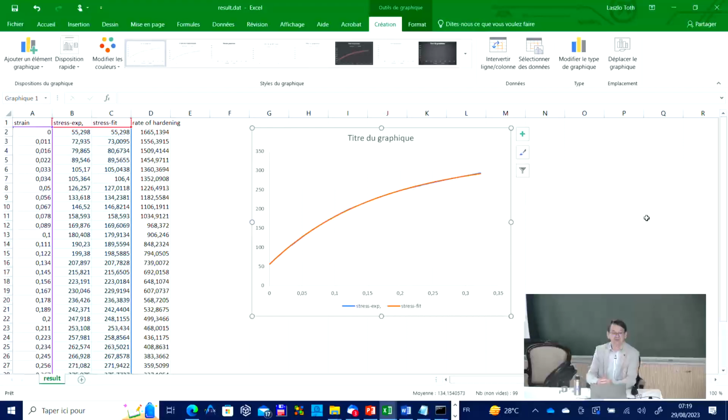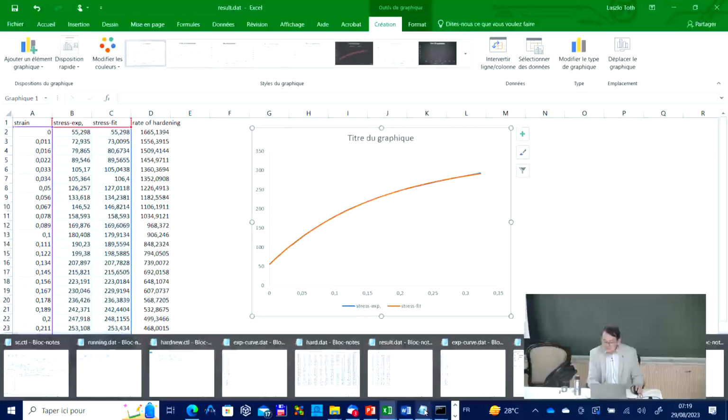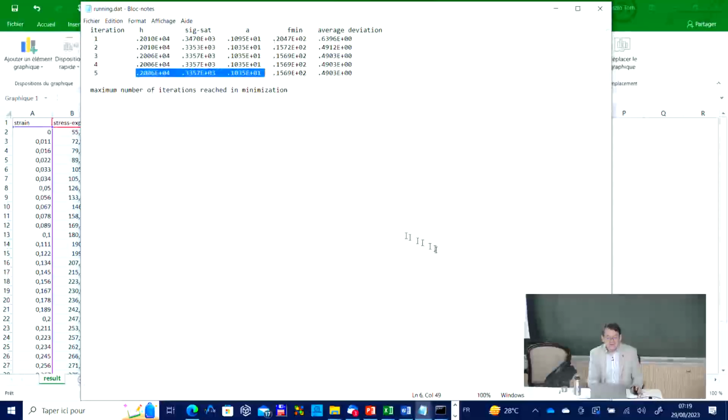So we have the parameter values. It is available in this file, which is called running. In the last one, of course, the best values are here after 5 iterations. But starting from the third one, there is no change in the value. Now, for the VPSC simulation, we need the VPSC code. Did you download it?